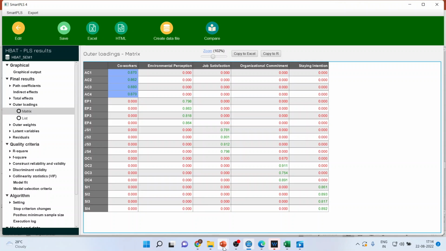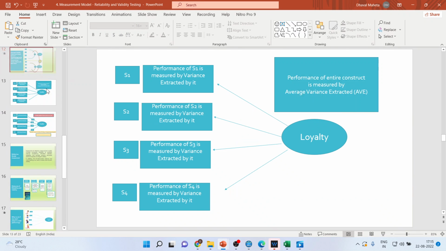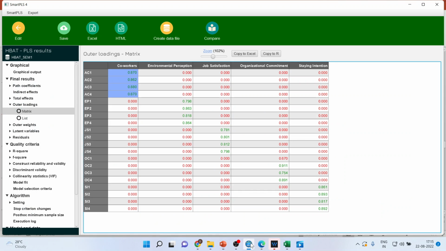If you recall, the path coefficient should be more than 0.708, because if you take the square of it, a minimum of 50% should be extracted. So as all these are in green, the software itself suggests that the variance extracted is more than 50%. But when I see OC1, it is in red. It means that if you take the square of it, 0.67, it will be less than 50%.